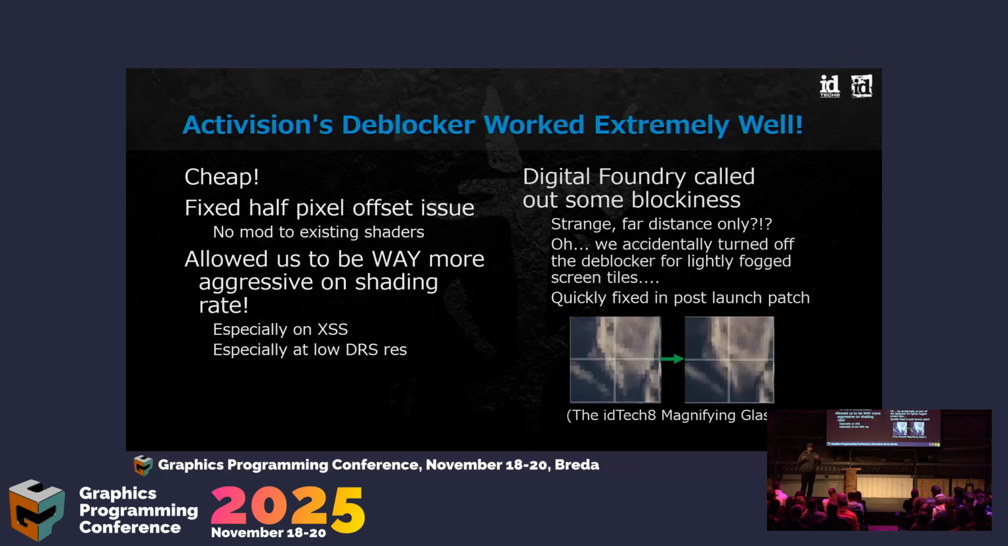And it just so happened that it was weird. This is in the far distance. What's going on? We can see the blockiness right in the far distance. And it turned out that we'd accidentally turned off the deblocker for lightly fogged screen tiles. So it just wasn't running. And they were like, look, we can see this. So in one of the very first patches after the game shipped, we turned the deblocker back on for fog tiles, and all was well with the world.